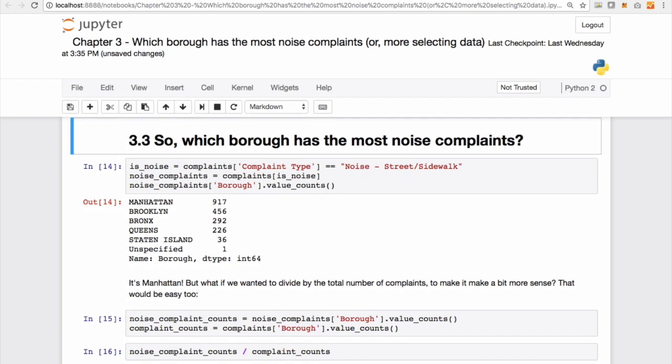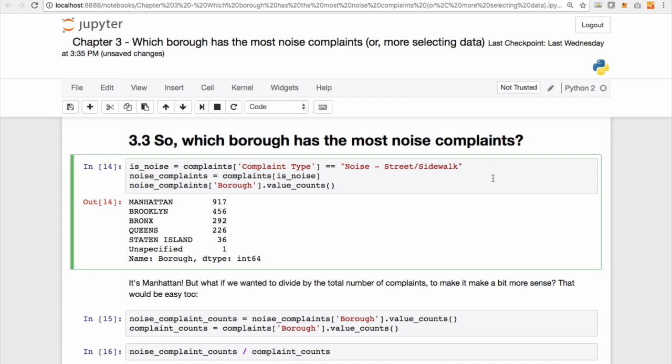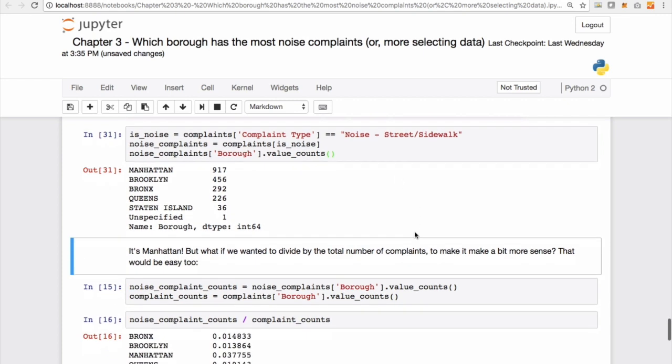Which borough has the most noise complaints? The first step to resolving that is to, of course, put in place our filtering condition that we've already seen before. So is_noise gets us the Boolean values for each of the rows in our data frame where the complaint type is noise street sidewalk. And then we filter our data frame using the above condition. Finally, we do the typical .value_counts function to extract the counts grouped by the boroughs. And we get our answer.